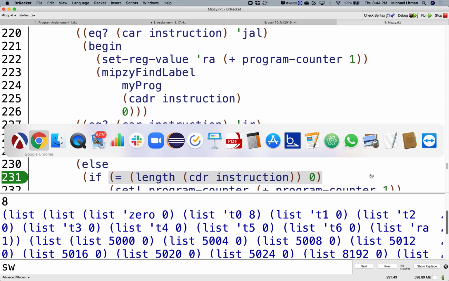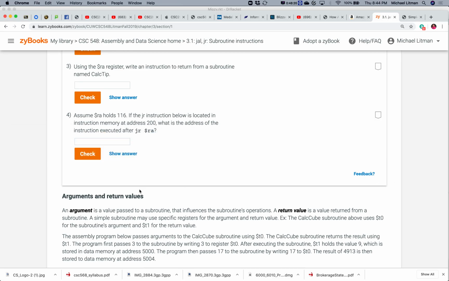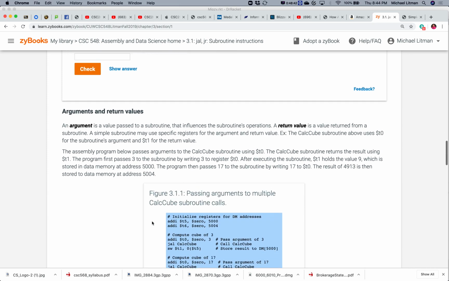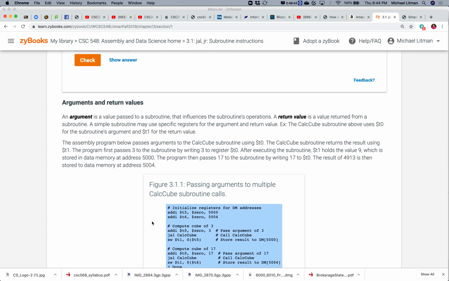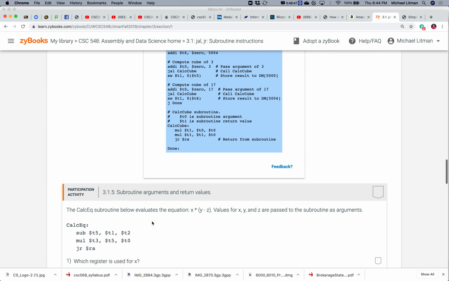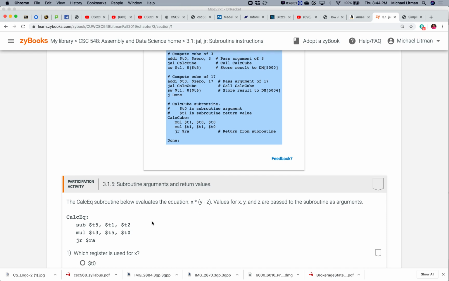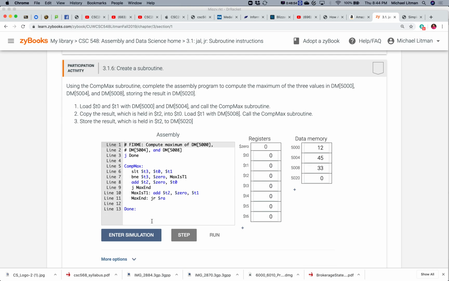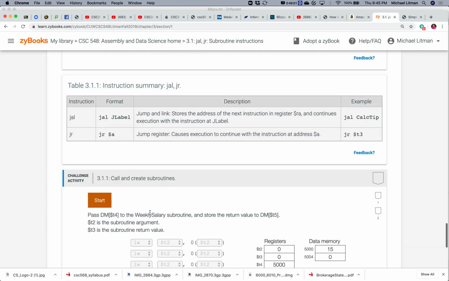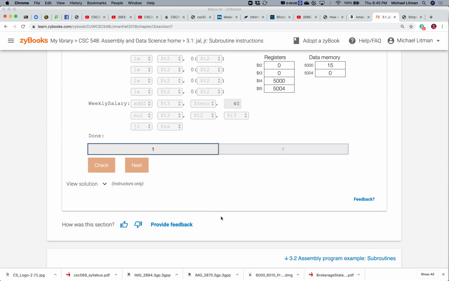All right, so that's JR. So now we have, I guess we support subroutines now, right? I think I could write any subroutine I want. Not broken, so that's good. We have all these. We have all that. That works. So we have a JAL. We have a JR. There's probably a lot more in there.